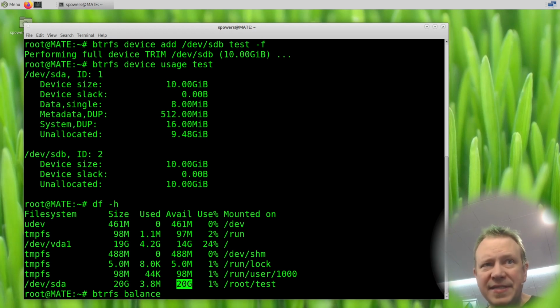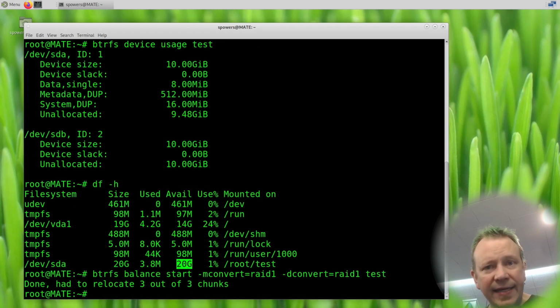But we're going to do more than that. We're going to say btrfs balance start -mconvert, which means metadata convert to RAID 1, and -dconvert. We're going to convert the data to RAID 1 on our test folder. And it reallocated it as a RAID 1 device. Now, if there was a lot of data on there, it would have taken a lot longer because it would have had to move things around and make sure that it was all set. But it didn't take long at all.